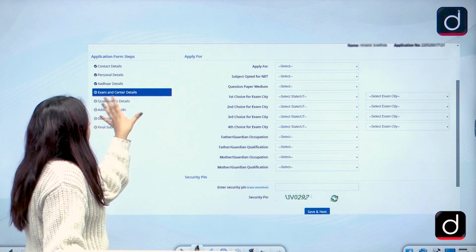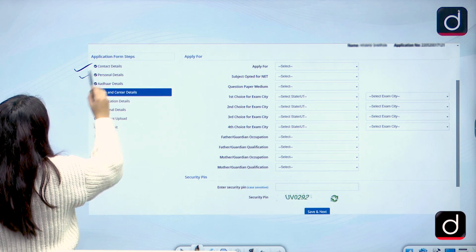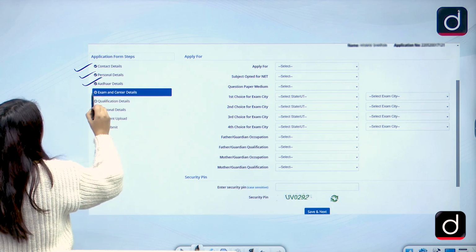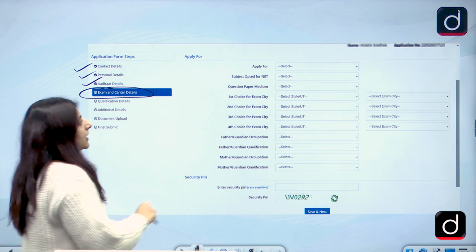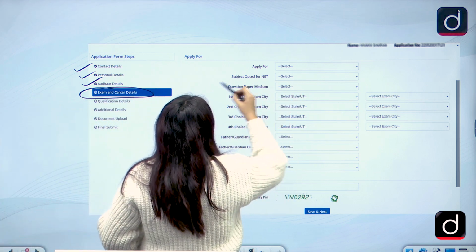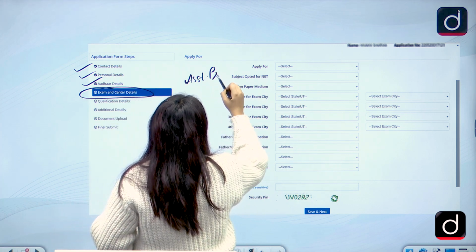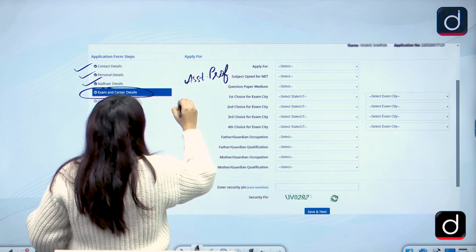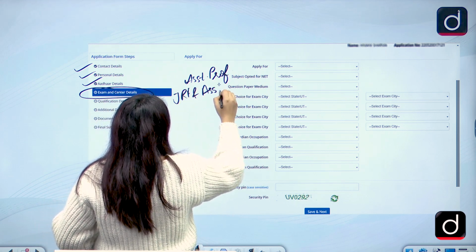So now you are supposed to fill in. We are done with the contact details. We are done with the personal details, Aadhaar details. Now we will be moving forward with the exam and center details. So what are you applying for? Are you applying for assistant professor or JRF and assistant professor?